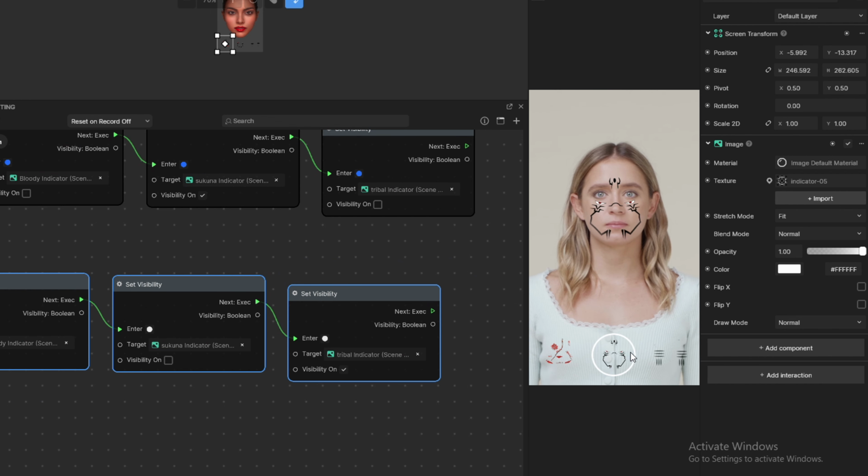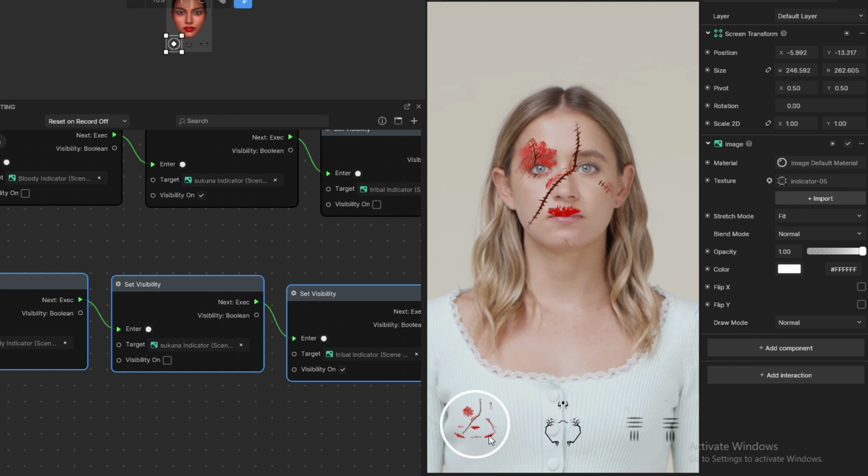Now when you click on the button, the correct indicator shows for that button and then the face mask tied to that button shows up. You can now toggle between different face masks using the buttons.